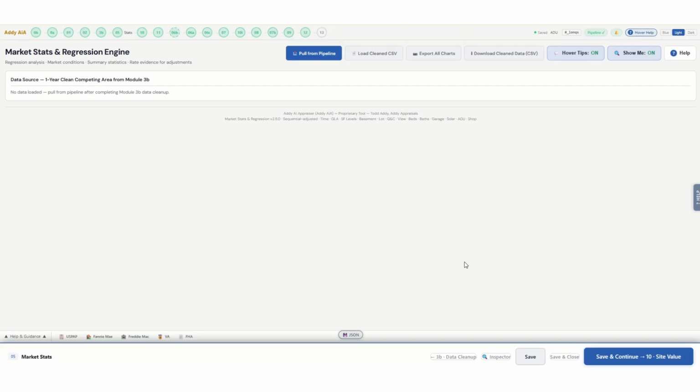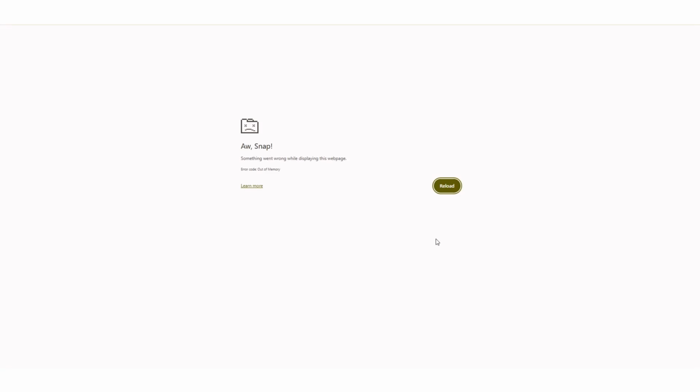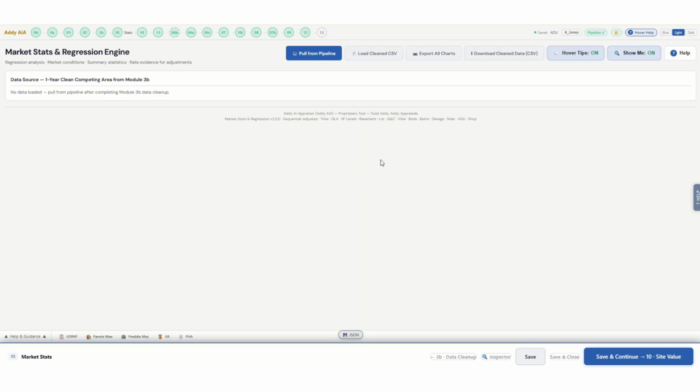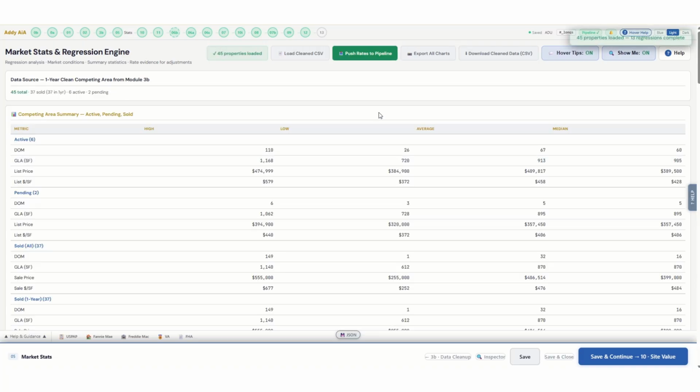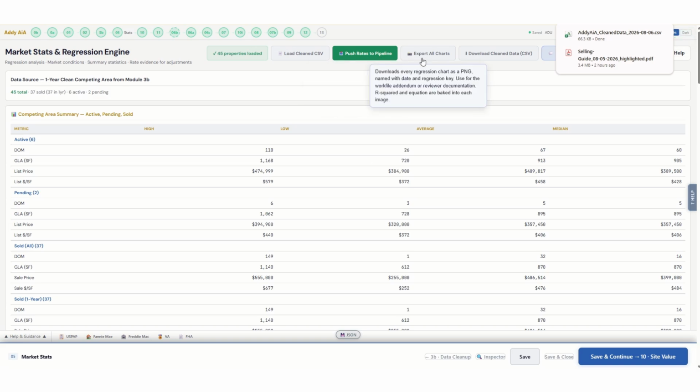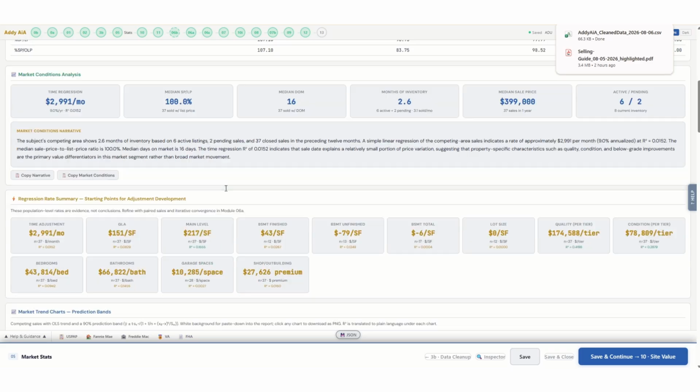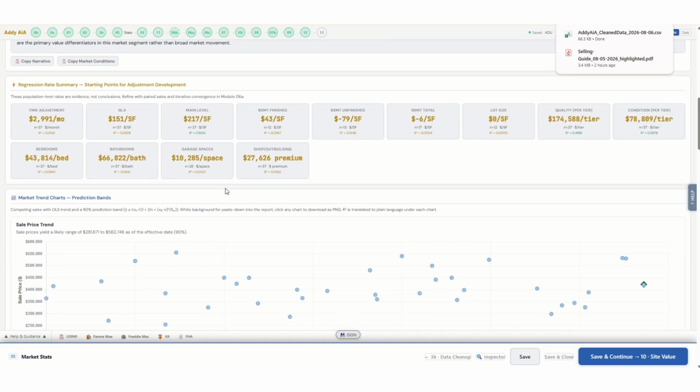So this is the main part of the input, and there's not a lot of input after this except for the land. Well, I guess there is land, and then if it's income property. So your clean data that came out of that, you can get that here, and you can get any of these charts to put in your report there. They're going to all be at the end anyway.